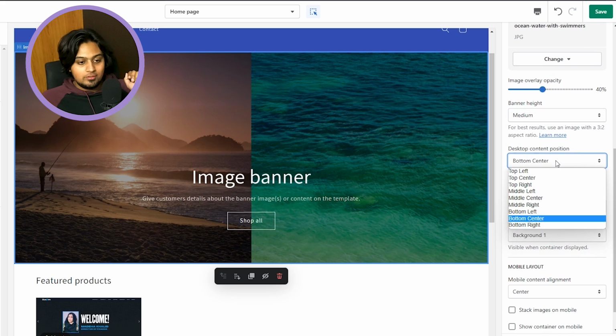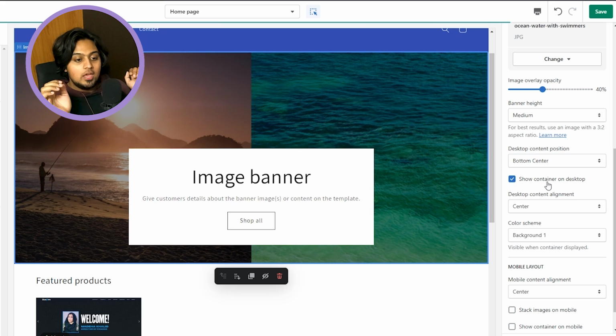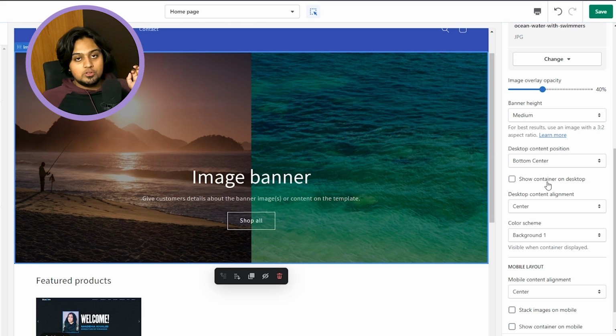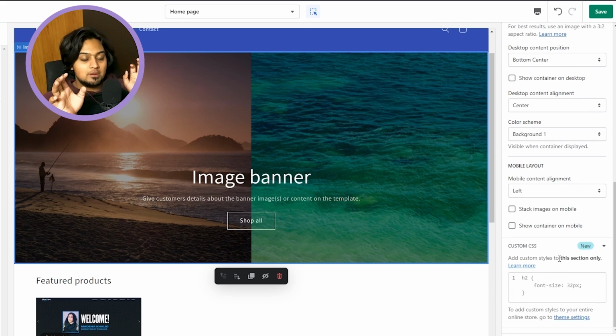Then below that you have your desktop content position, and you also have an option to show container on desktop. If you were to check this, then your image banner is going to look like this with a container around it. But of course if you don't want it to be like that, you don't have to. Then below that, of course, you also have your mobile layout option. From over here you can have it be on the left side, the right side, the center, wherever you want. Then of course you can also have your custom CSS implemented over here too.